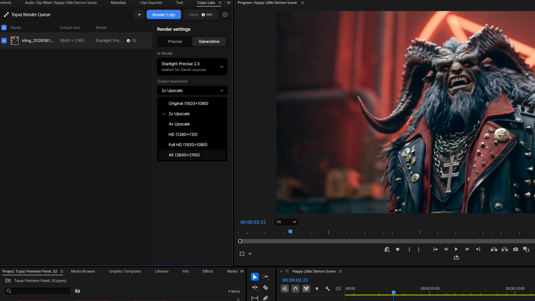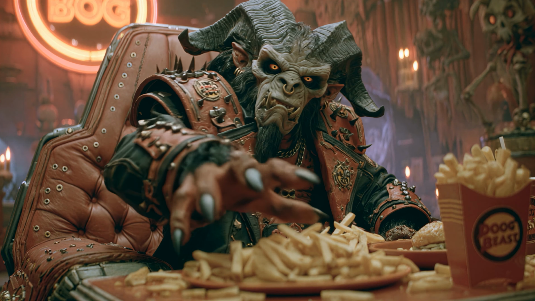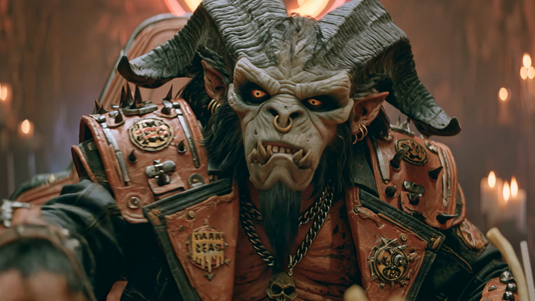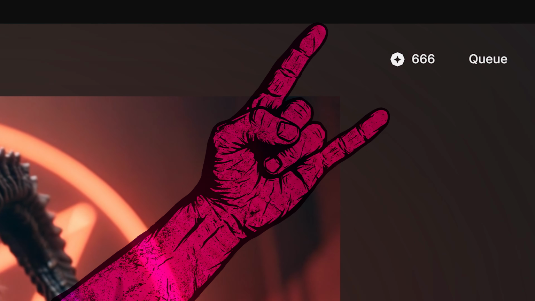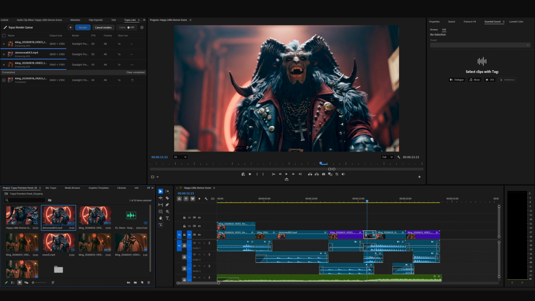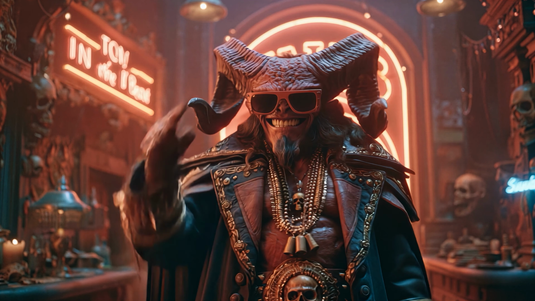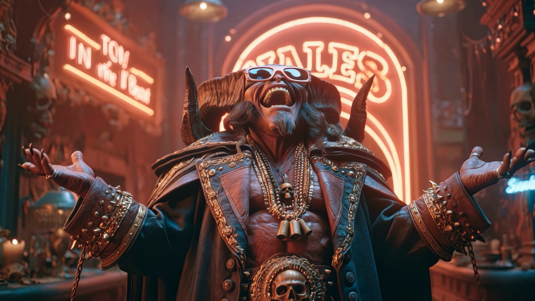Once you select your settings and send your clips off to the queue, your supersized shots are automatically placed into your timeline right where they belong. And you're in luck, because I had just the right amount of credits to test this new plugin, and today I'm gonna show you exactly how it works and what you can do with it. So here is everything you need to know about Topaz Premiere Panel.